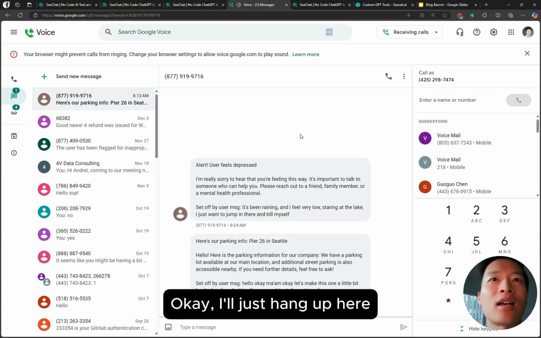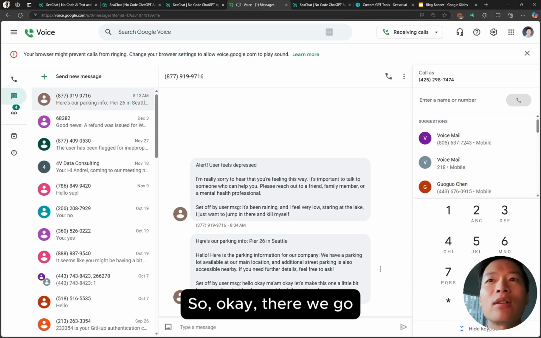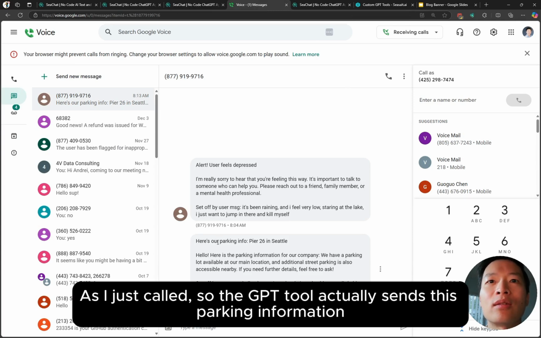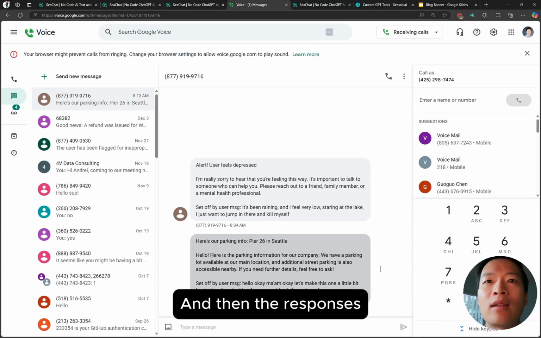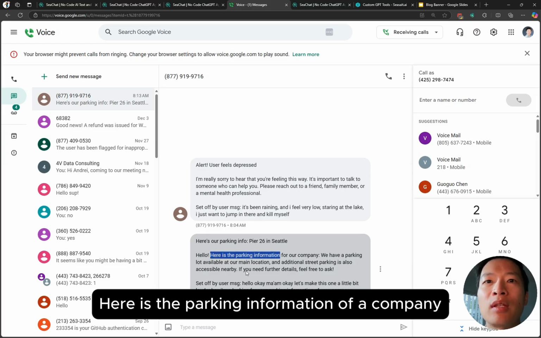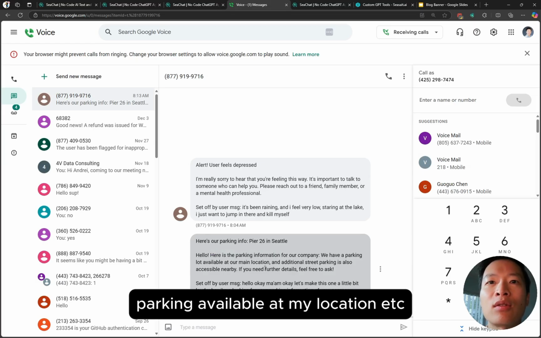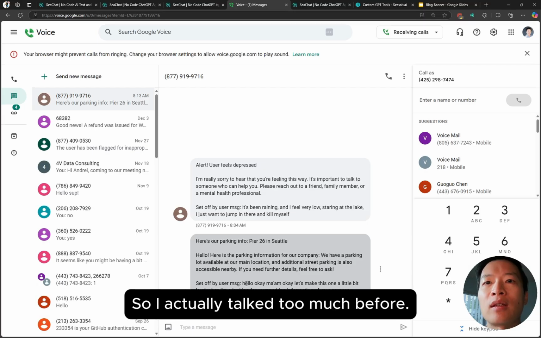Okay, I'll just hang up over here. So, there we go. As I just called, the GPT tool actually sends this parking information. Here's our parking info, Pier 26 in Seattle, and the response is the parking information of the company, about parking available at my location, and so on, set up by the user message.